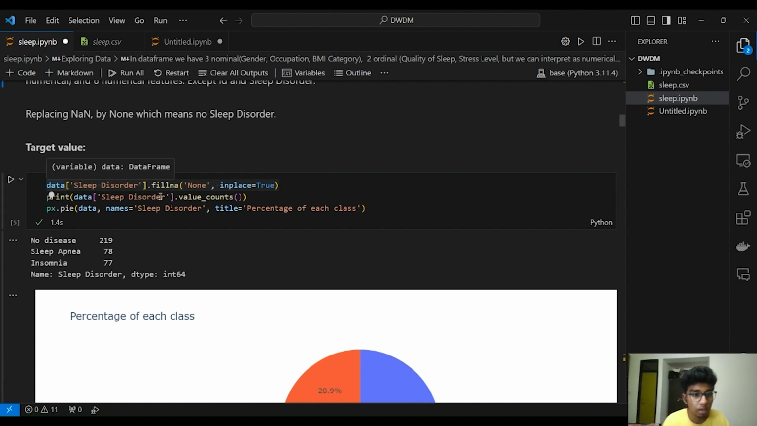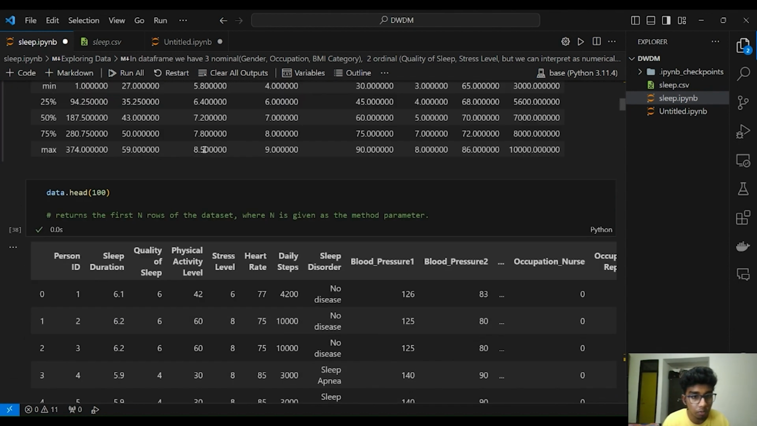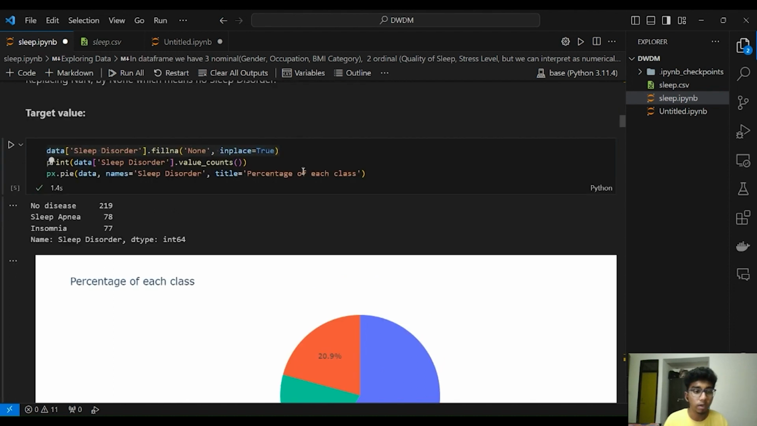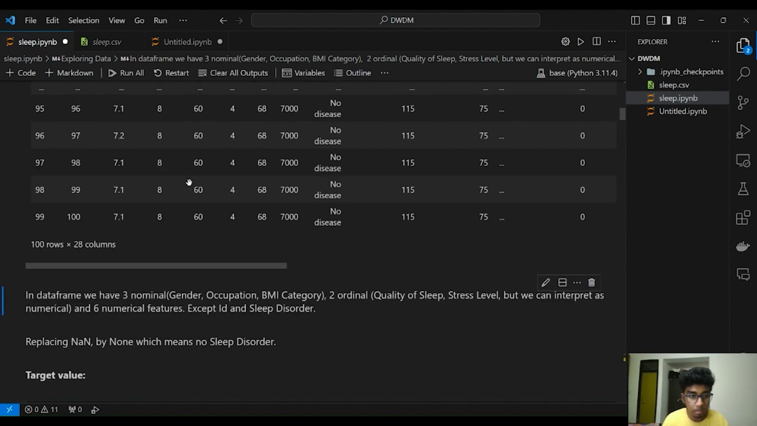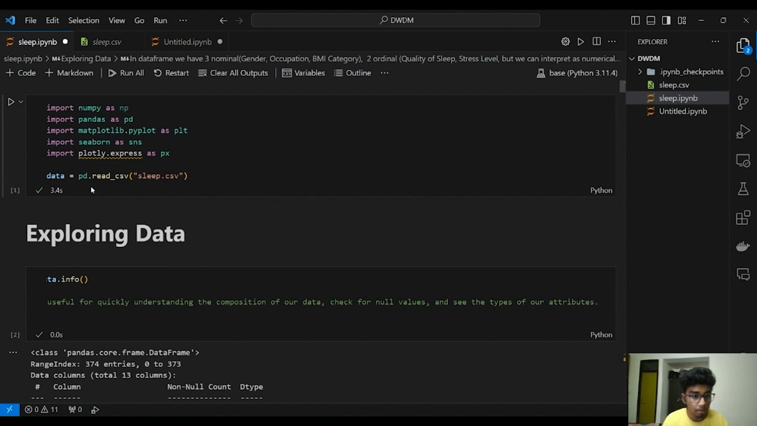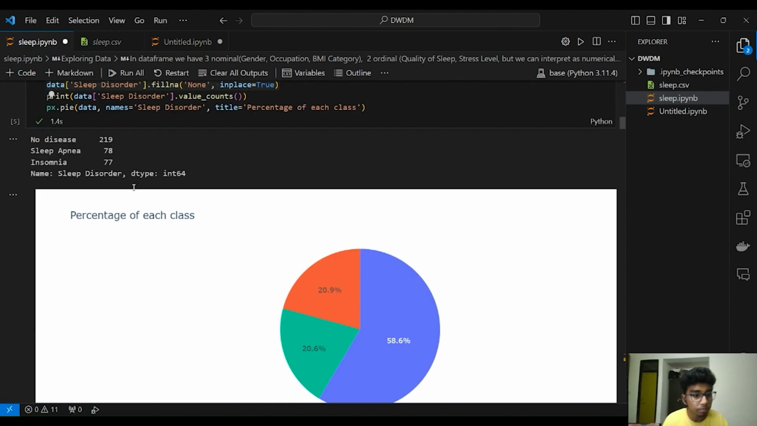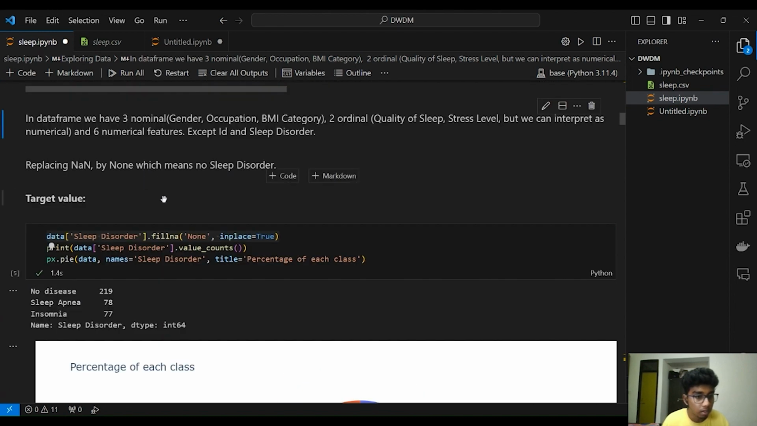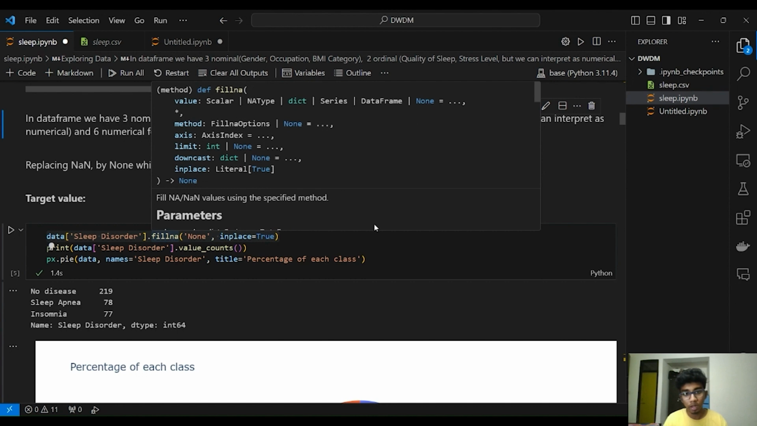First, in our analysis over here, we came to know that sleep disorder contains some null values. It contains some NaN values when I took it from the internet. So what I've done is I've taken the sleep disorder attribute from our data. Data is nothing but the data that we got from our CSV file. And I've removed all the NaN values.